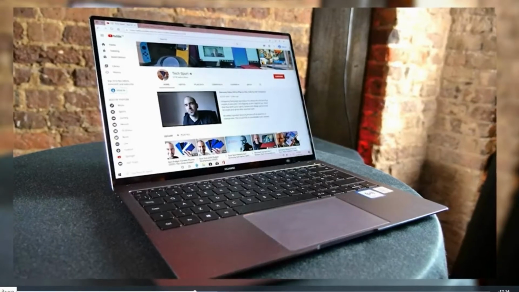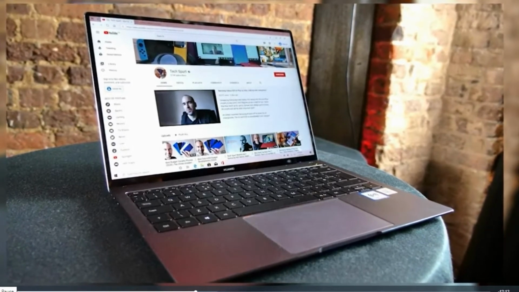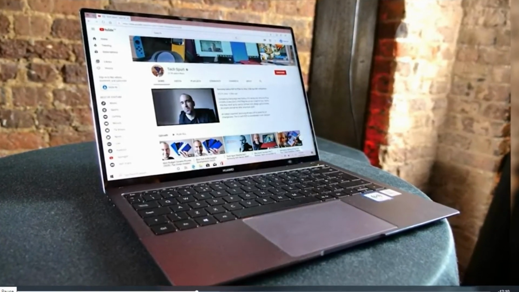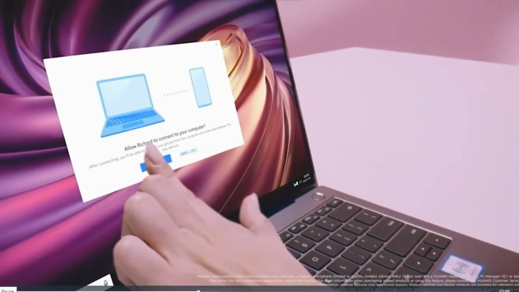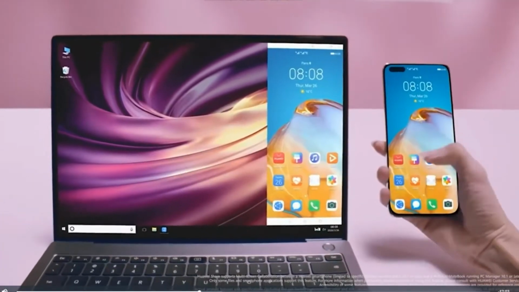The Huawei MateBook X Pro is a speedy, long-lasting premium notebook, and if you're looking for a powerful laptop at an affordable price that can get your work done efficiently on the move, then the Huawei MateBook X Pro is the right choice for you.